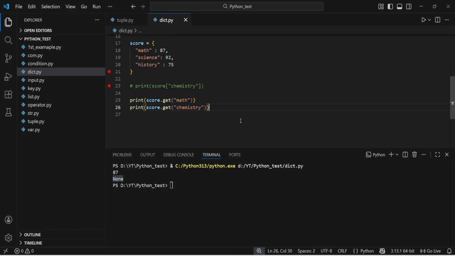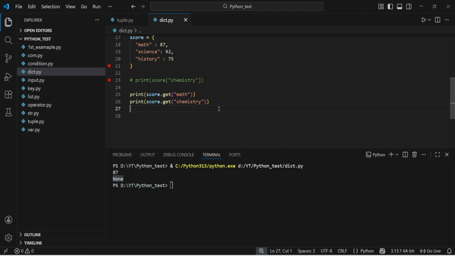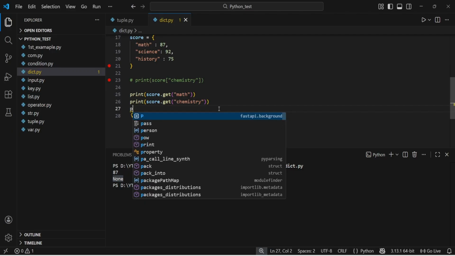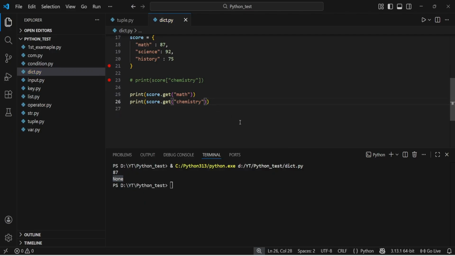Now again, if you don't want the output as None and you want to show a customized value, that is a default value, then you can write it like this. You can just mention over here, key is not there. Now if you execute this, see, instead of giving an error, it is giving the default value, whatever you mentioned, in case of missing keys. So this is how we can use the get method.